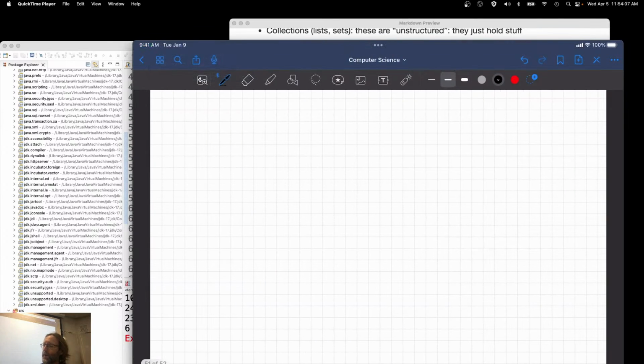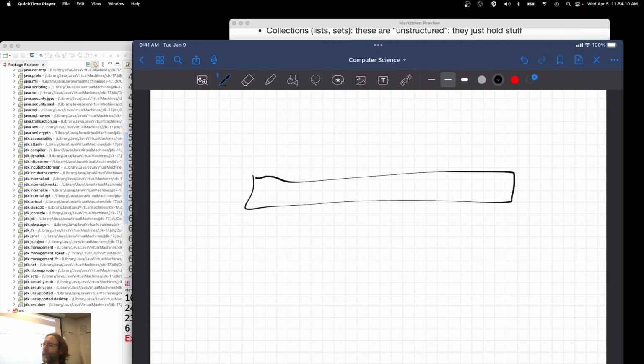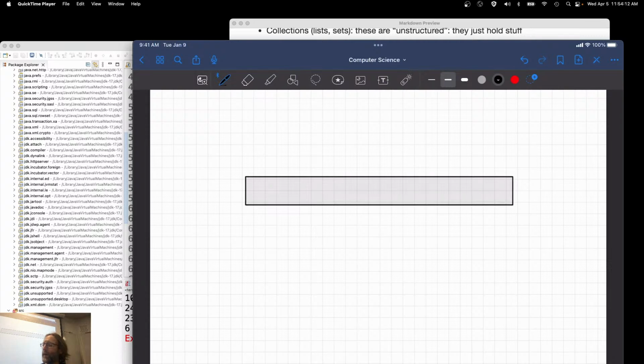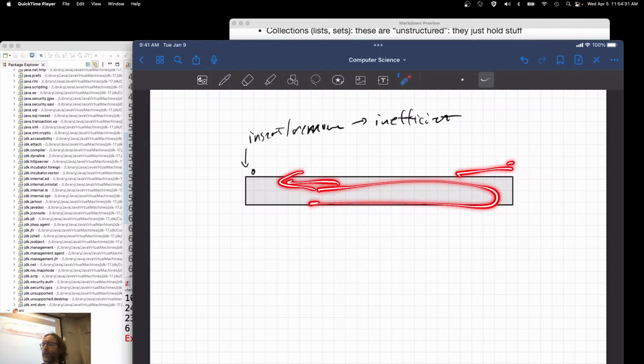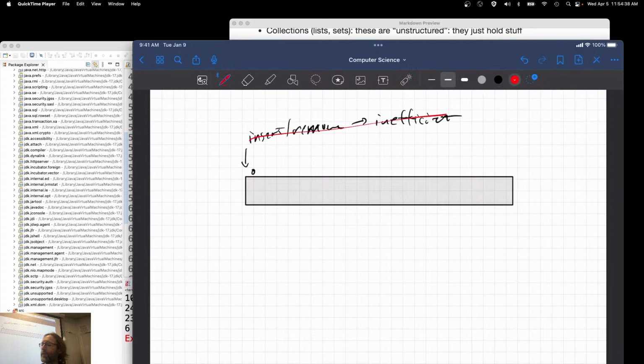So if you've got an array-based list, is it efficient or inefficient to always be inserting and removing stuff at the beginning of that list? That would be inefficient. Why? Because you're always forced to take everything and shift it down or shift it up, right? But what if you always worked at the other end? So this is not going to be an option here. Forget about that. What if you worked at the other end?